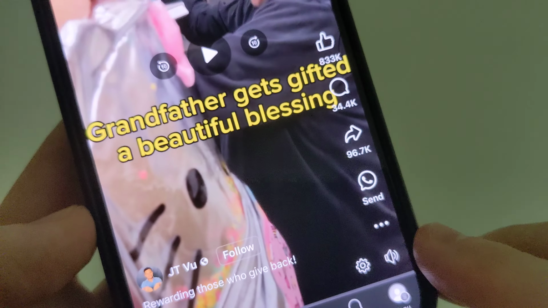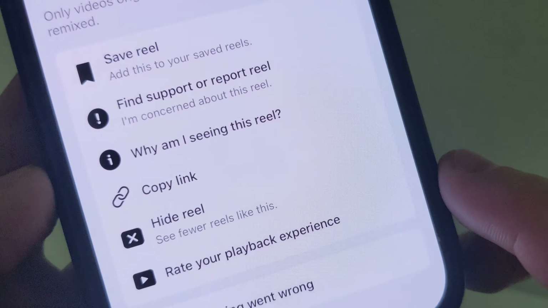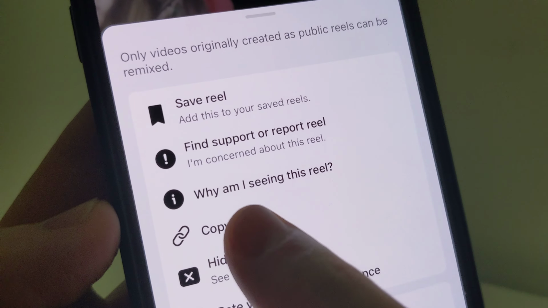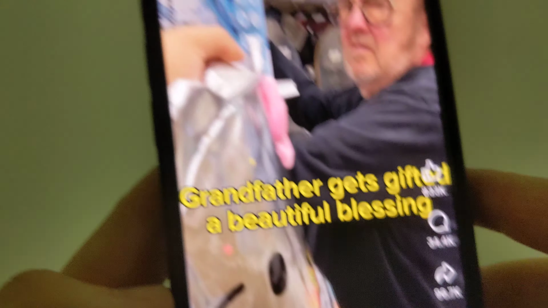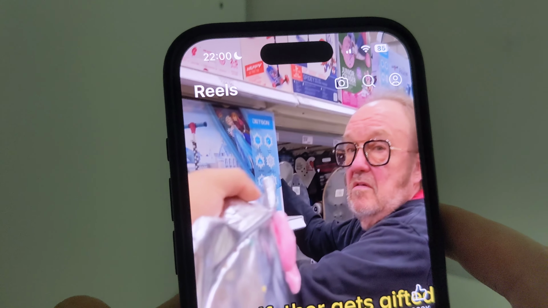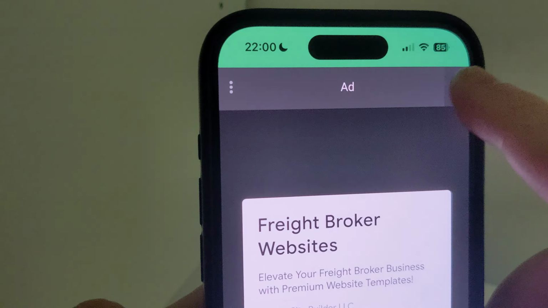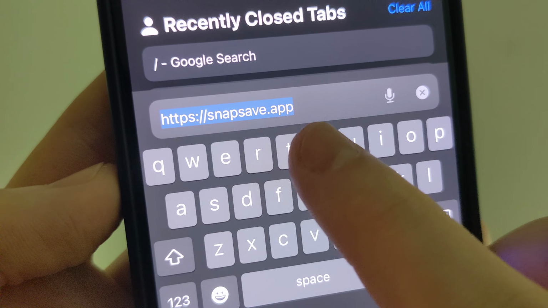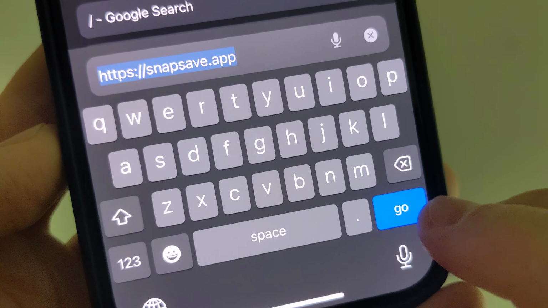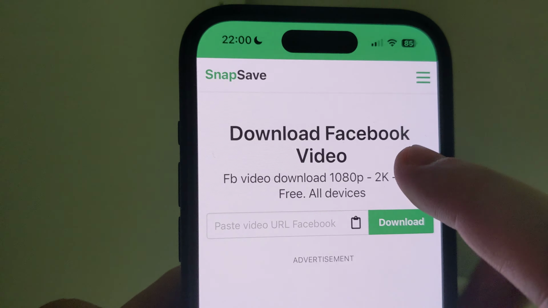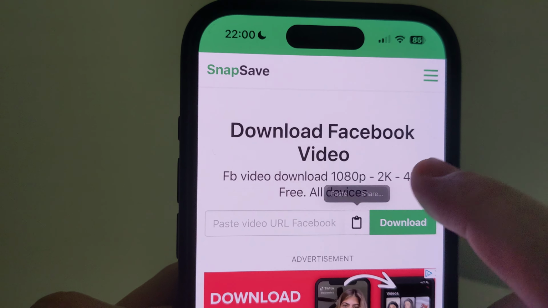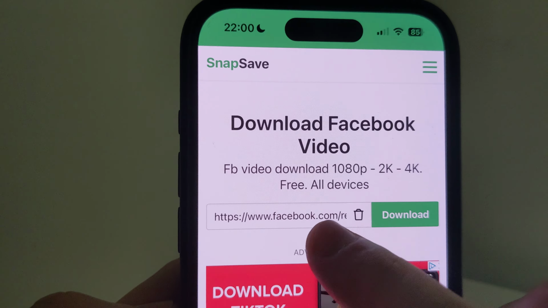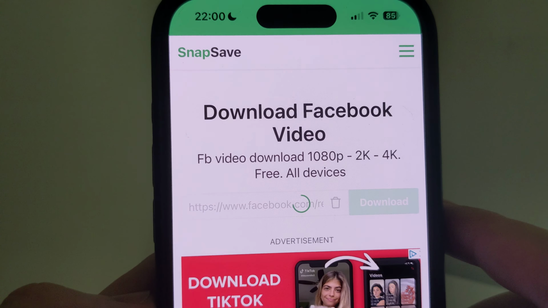open the specific video, then click on three dots right here and click copy link right here. Then after that, just go to your browser and in a search bar typing snapsave.app and go search right here. So after that, just paste video link right here and click download.